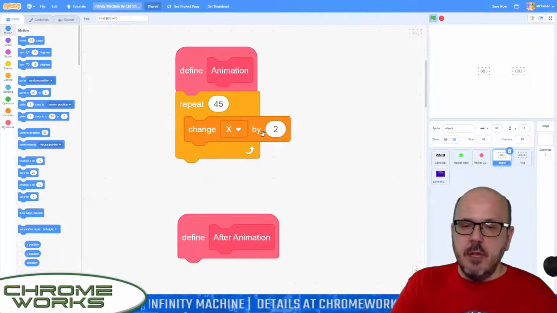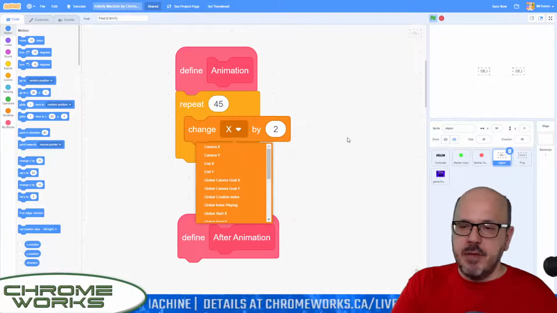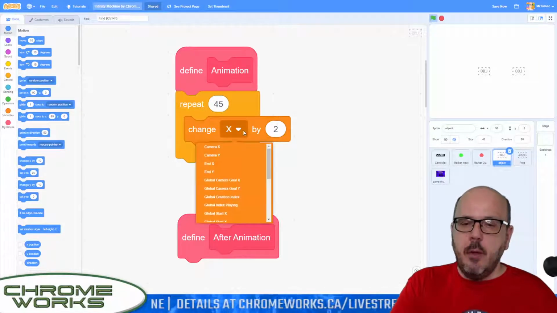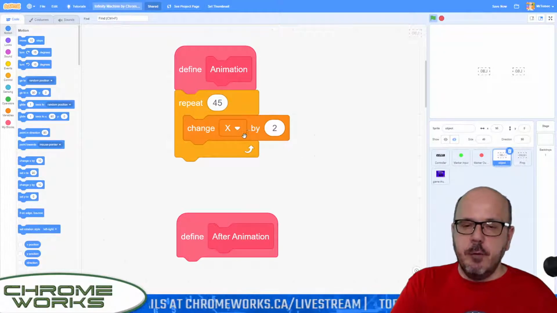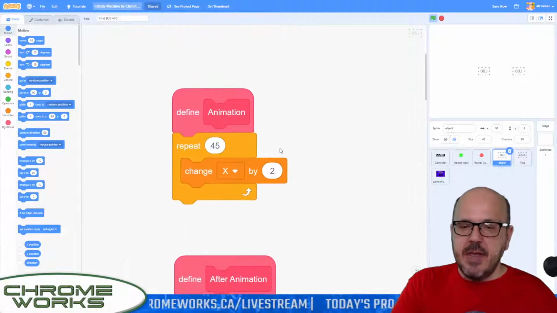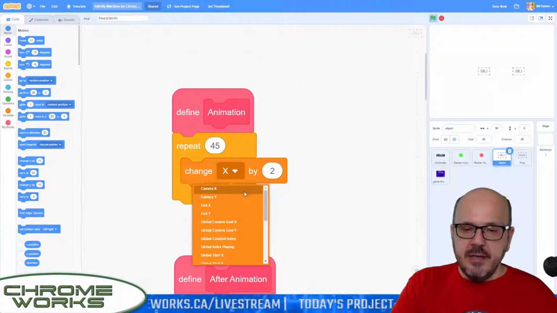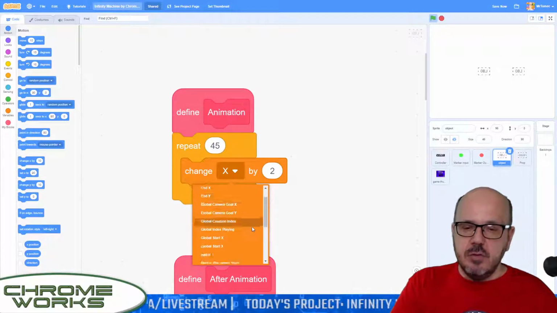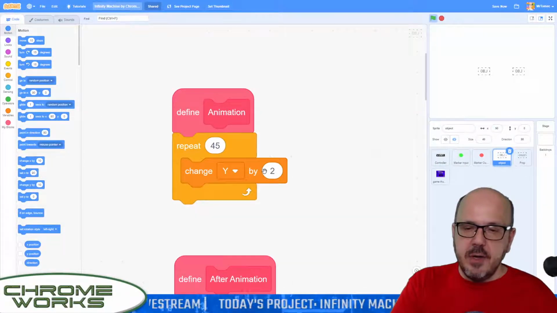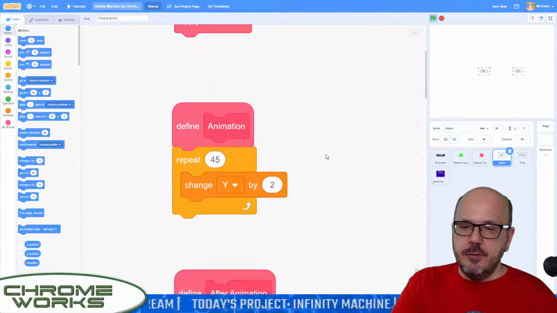So I've got this guy changing his x by 2 right now, for example. So he's moving 90 pixels to the right across the screen. If I wanted him to do anything different here, to change his animations around, for example, we could add all the code inside here under define animation. So for example, if I wanted to have my guy move up instead of down, I can just go change the y coordinate and tell it to move by 2.